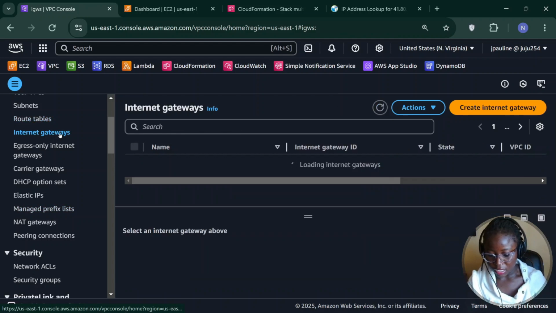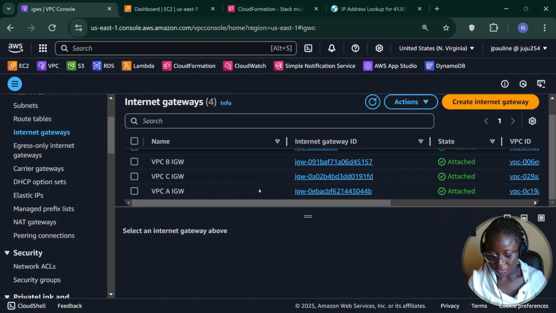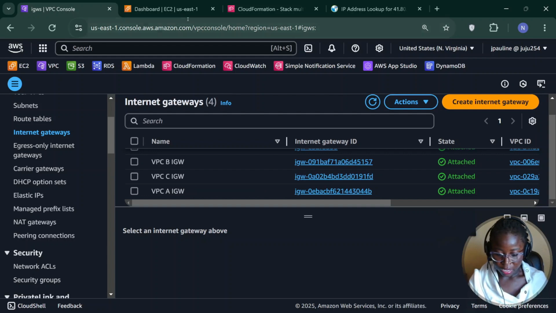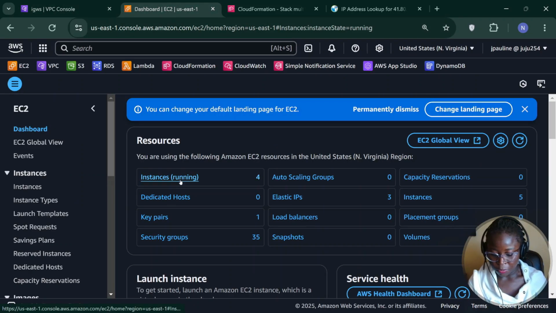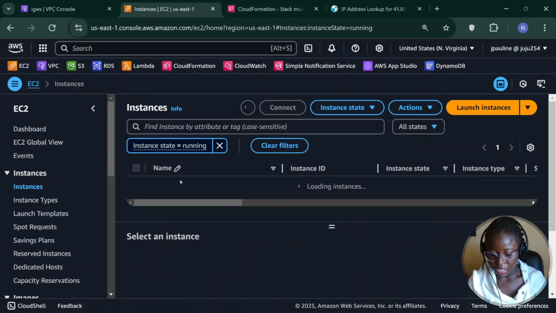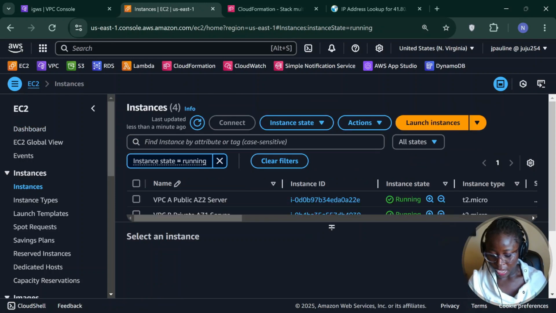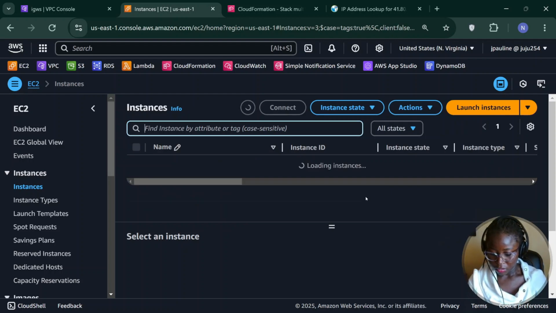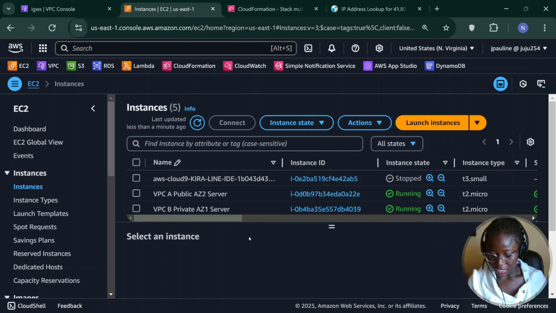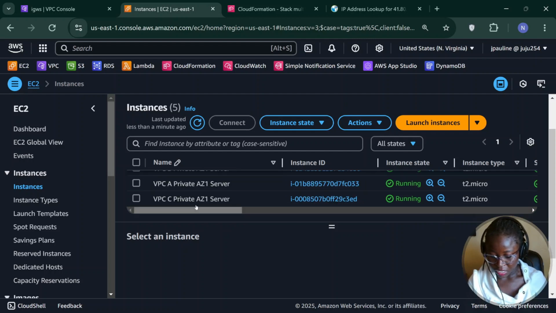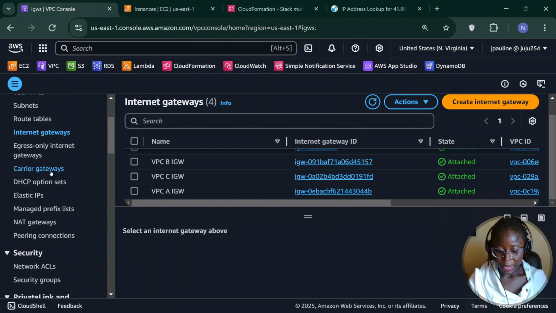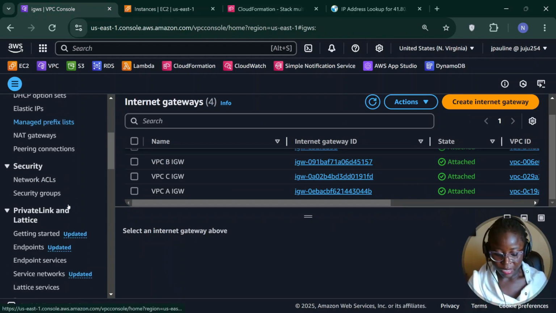We have the internet gateways for the 3 VPCs, VPC A, B, and C. And I think everything is set up correctly. We have a couple of instances running. So let's see, we have 4 instances running. And we can see VPC A, public server. We have the VPC B, private server, A, private server, and VPC C, private server in this case. So let's go and quickly start setting up our peering connection.